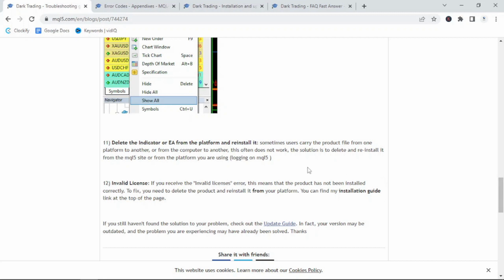Another common error is just to delete the indicator or EA from the platform and reinstall it onto Metatrader. Lastly, for purchased products, you could receive an invalid license code. This means that you need to contact the author so that you can resolve this licensing issue.